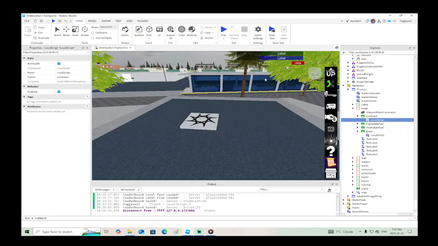So there is a way. There is a way to do that. Well, anyways, that is basically the rundown.